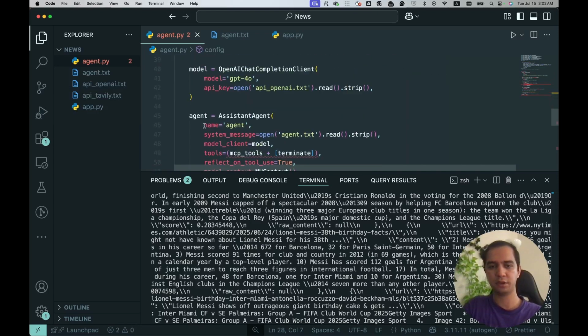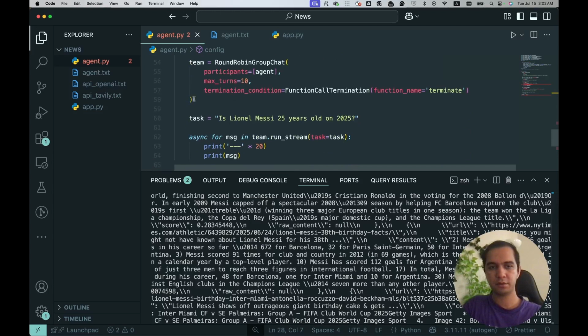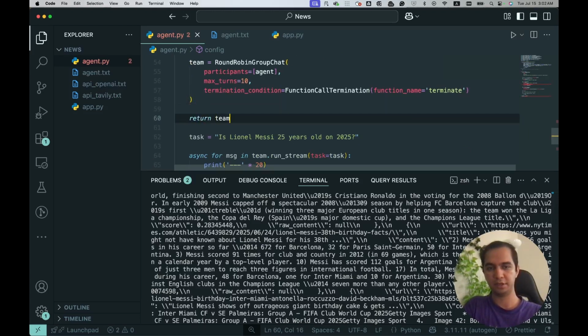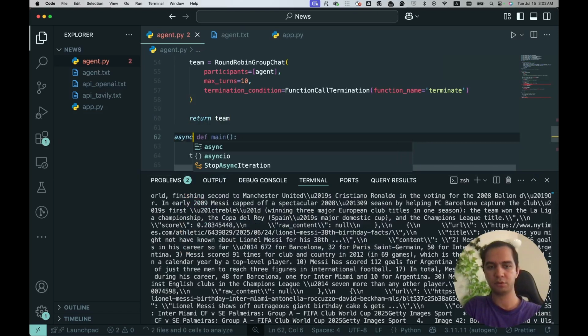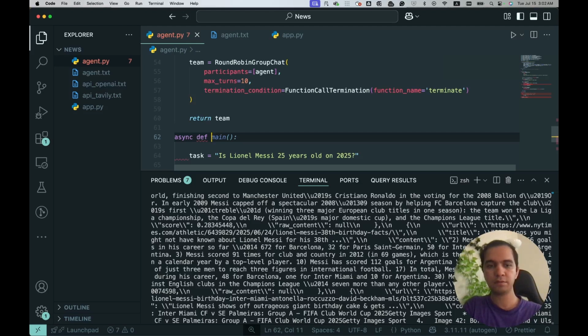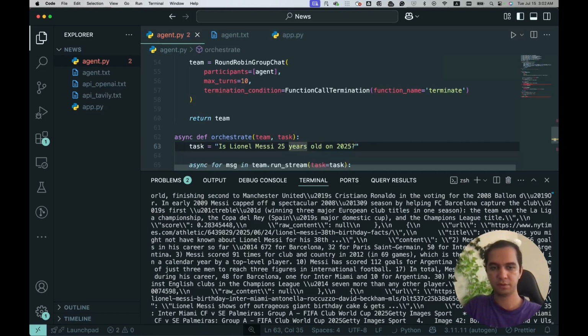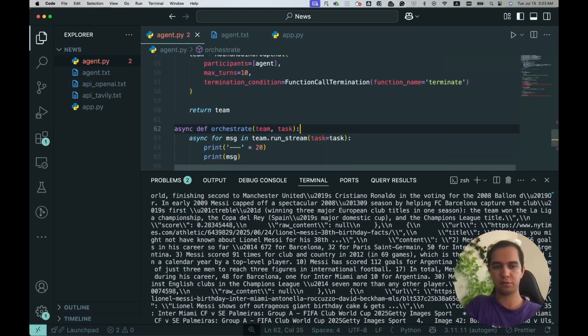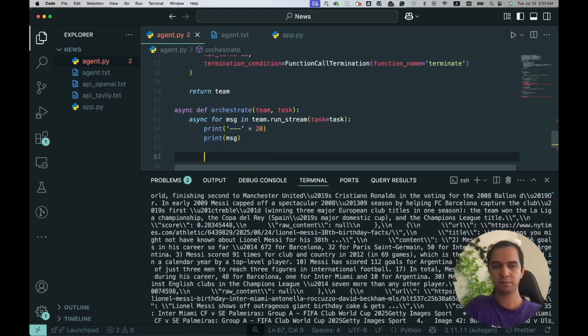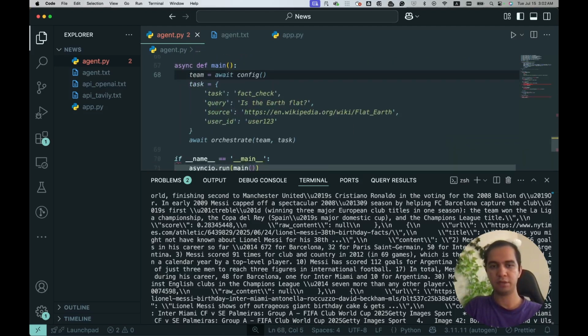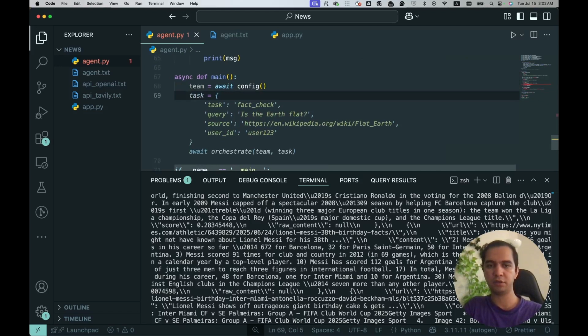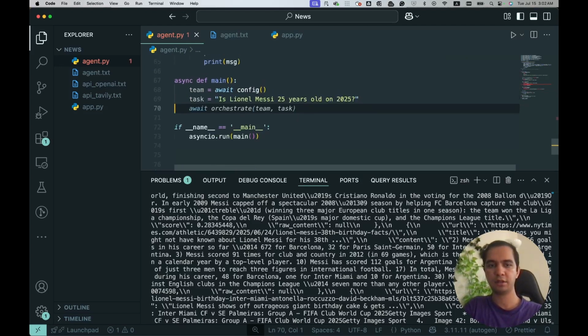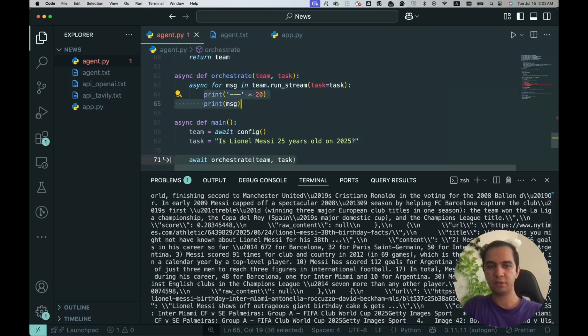This is our config, and it should return a theme in the end. And now we will define another coroutine, or technically an async generator, called orchestrate. It gets a theme and a task. So we assume the task is provided as an argument. And let's define the main coroutine. Theme will be await config, and this will be the task. And instead of printing the message, we will yield it.